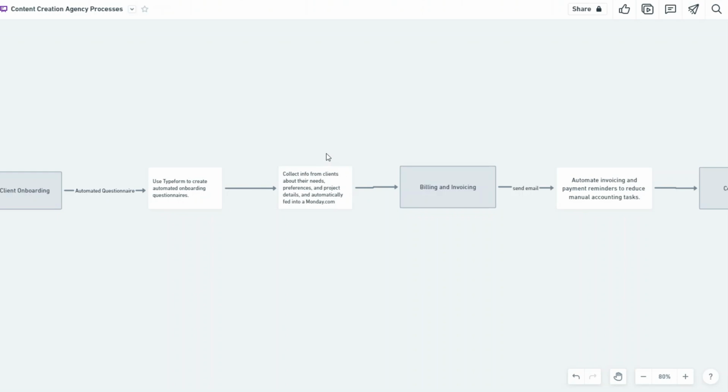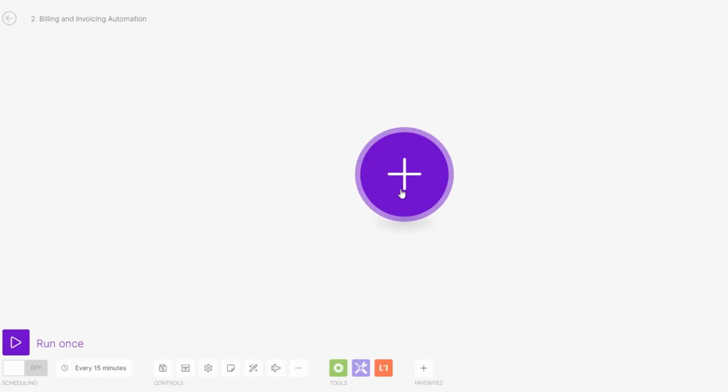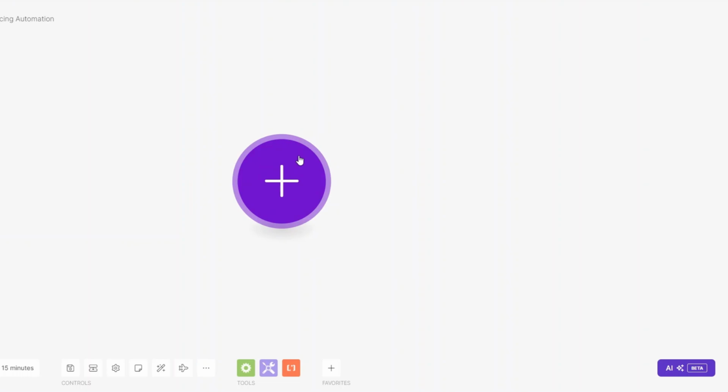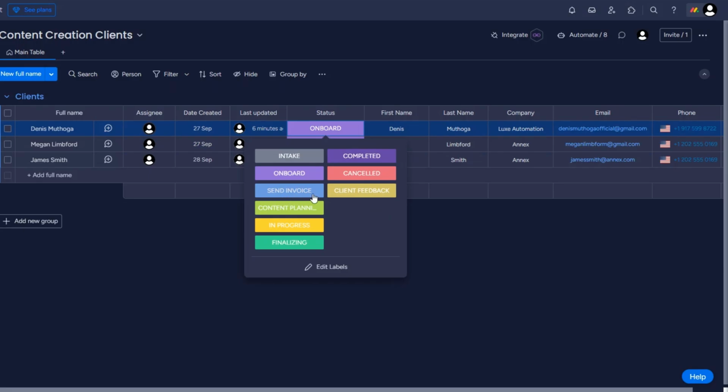The next process that we're going to automate is a billing and invoicing process, where we're going to set up an automation that creates invoices and also creates payment reminders to send to our clients if they haven't yet paid their invoice. In our folder, I'll click on create a new scenario. I'll rename our scenario to billing and invoicing automation. Then here, I'll trigger our automation after the status of one of our clients changes to send invoice.